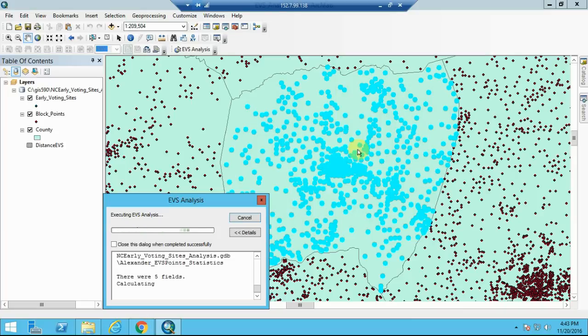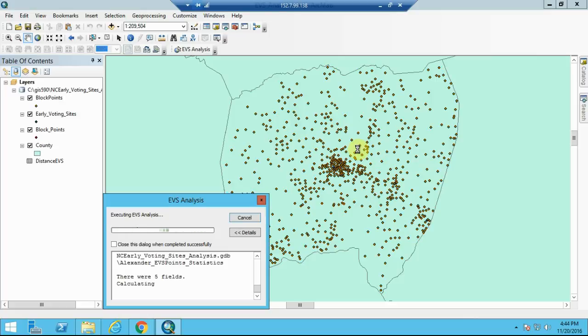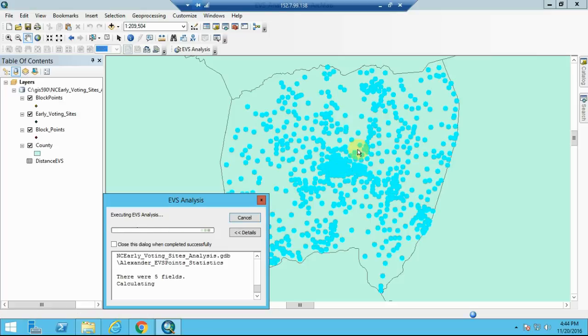Once the early voting sites have been geocoded, the application begins to calculate the distance between the early voting site and each of the census block centroid points. It then determines the nearest early voting site to each of the census block centroids.